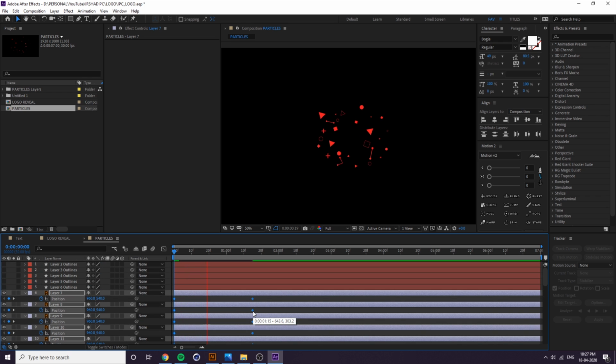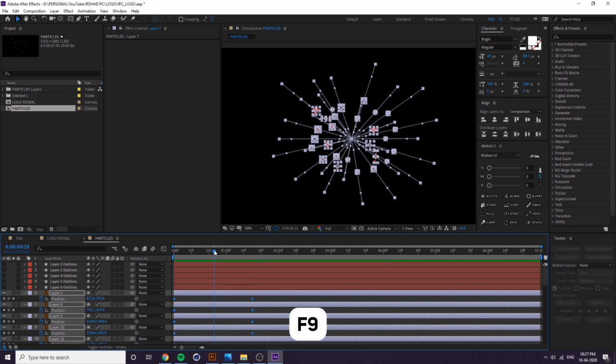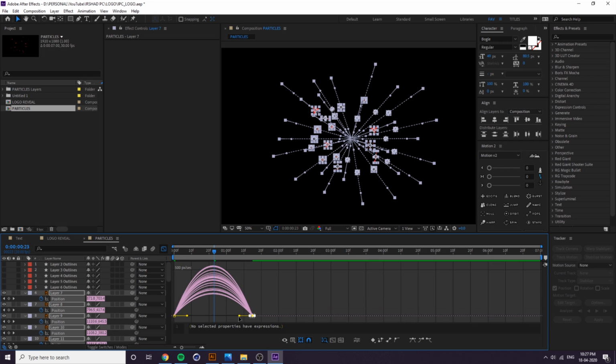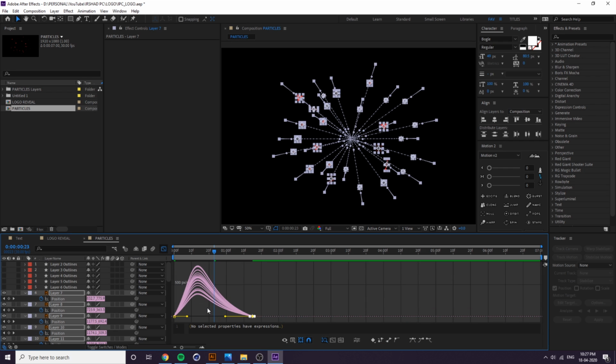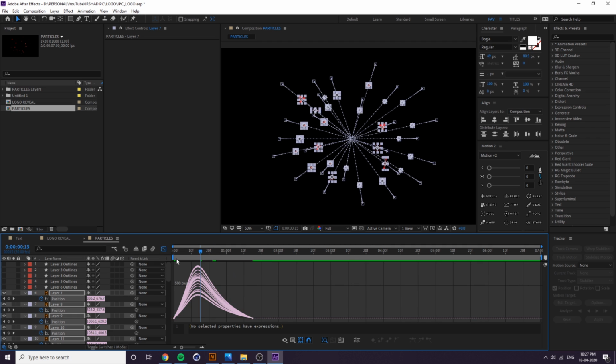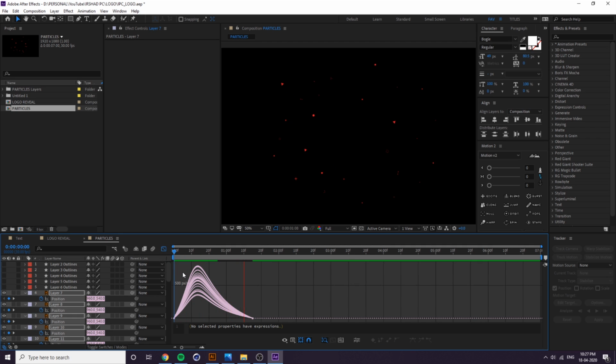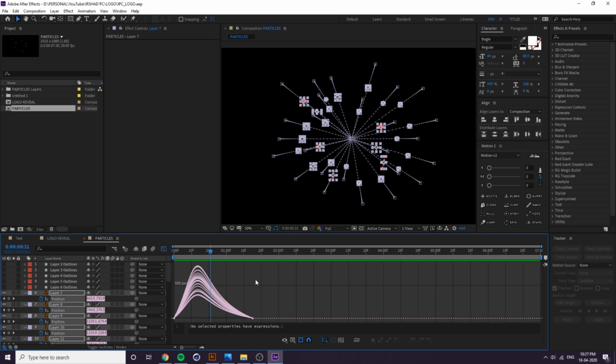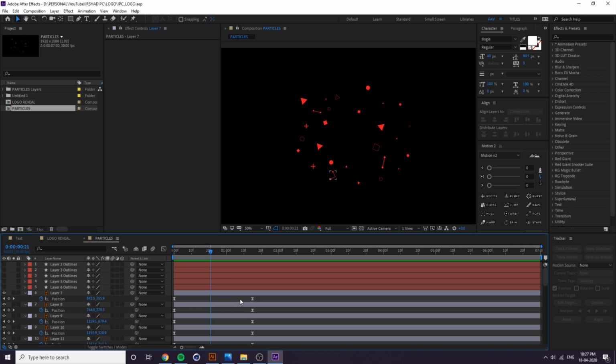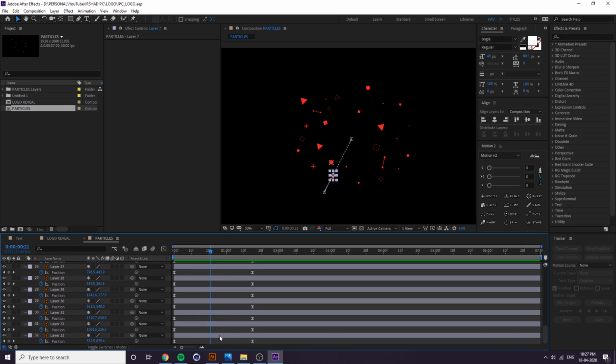Now select all the keyframes, press F9, go to the graph editor and change the graphs like this. Okay, yes, you are almost done. Now you can actually add a variation in here also.